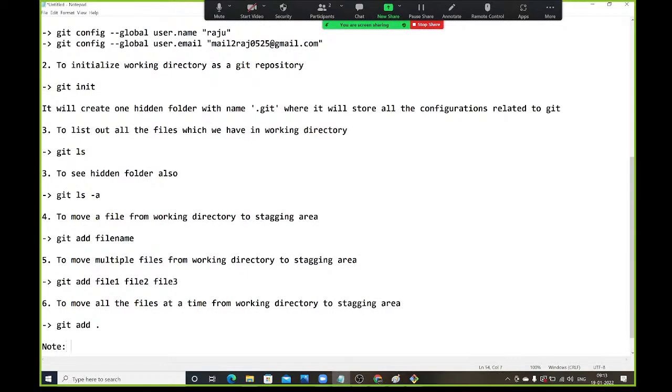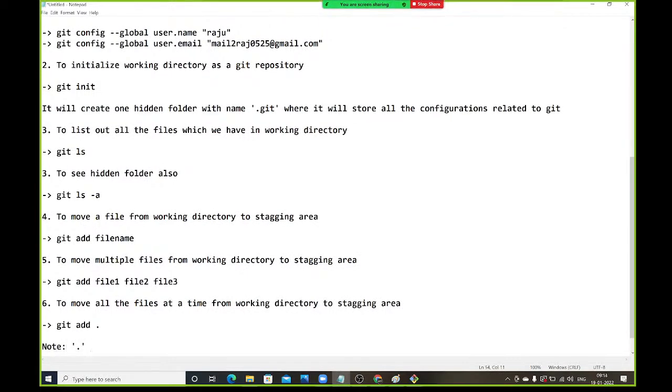Note, dot will represent the present working directory. What we are telling by this command is that in this present working directory, whatever files are available, move all those files to the staging area. Right, guys? So, next one.